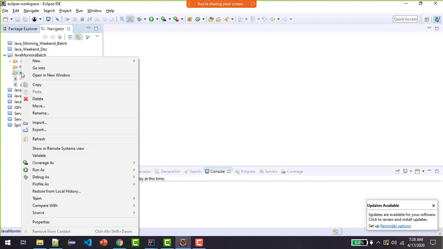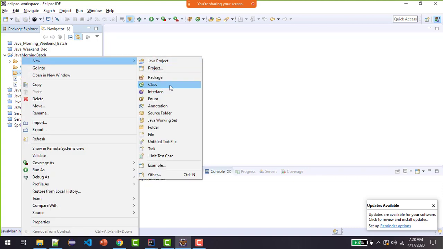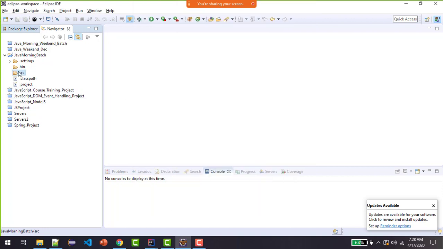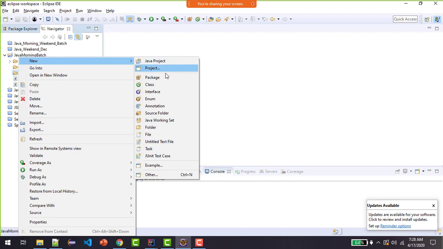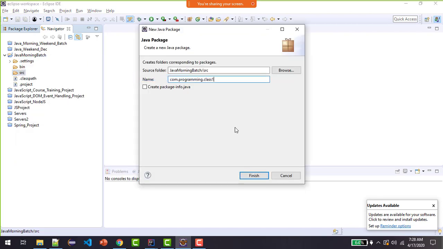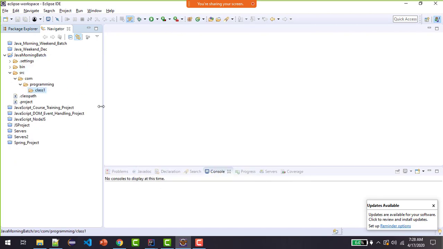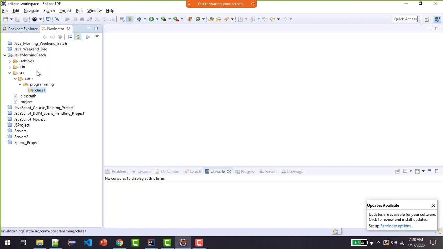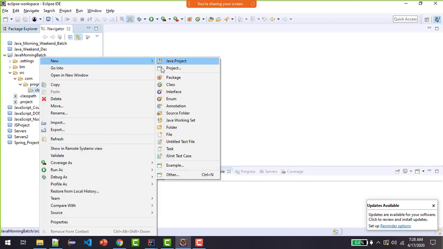Next, I need to create the package structure. So let's say I created the package structure called com.programming.class1. I just cut this, select this. Here I didn't select the package, now I selected the package. This is the package. The moment I say finish, a package is created for me. You can see this package structure both in Package Explorer or in Navigator, and here you create a class.